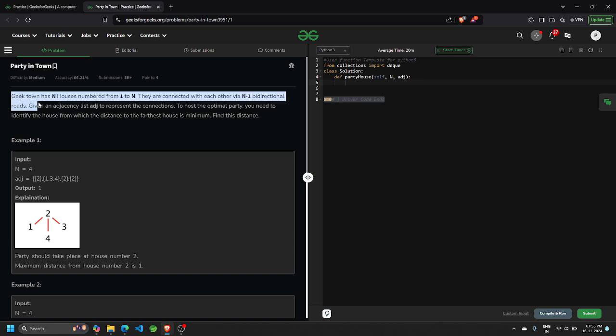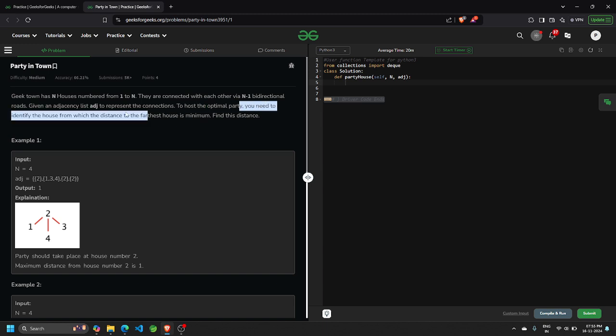So what is happening? Geek Town has N houses, numbered from 1 to N, and they are connected via N minus one bidirectional roads, given in the form of an adjacency list. You have to find the house to host the party such that the distance to the farthest house from the current house is minimum. So what does that mean? The distance to the farthest house is minimum.